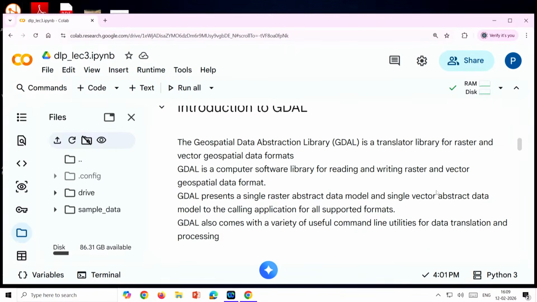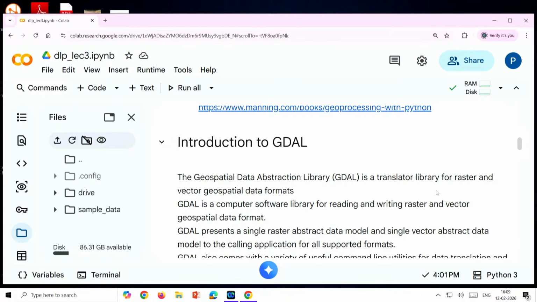So now we'll come to the library. This was the introduction to raster data. Now let us see how we read raster data, using a powerful library called GDAL. GDAL stands for Geospatial Data Abstraction Library. It is a translator library for raster and vector geospatial data formats. You can say that GDAL is a library basically used for reading and writing different geospatial data, whether it is raster data or vector data.